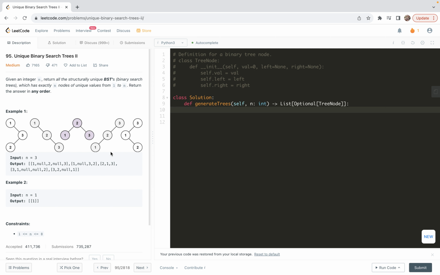Let's have a look at problem 95, unique binary search trees 2. Here we're going to explain a solution based on recursion. We are given an integer n, and we want to return all the structurally unique binary search trees which have exactly n nodes of unique values from 1 to n, both ends inclusive. We can return the answer in any order.